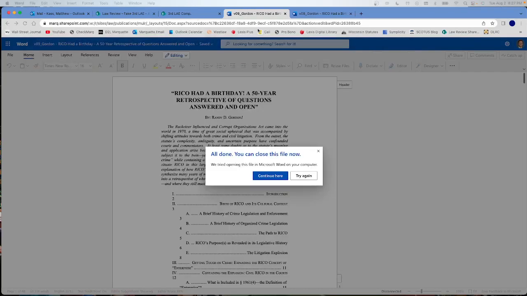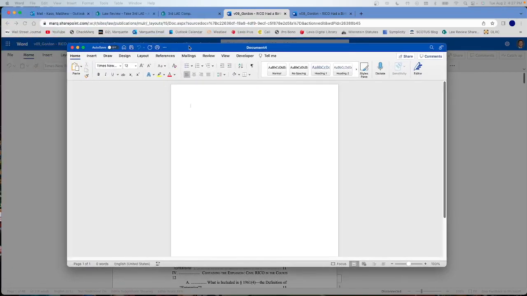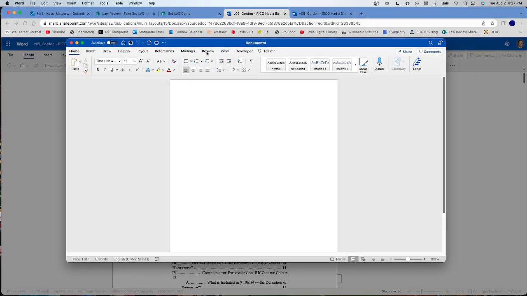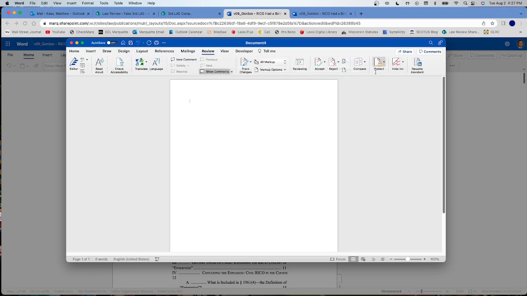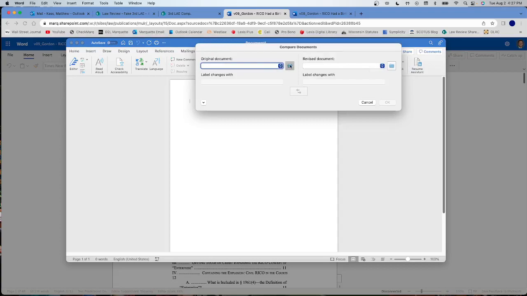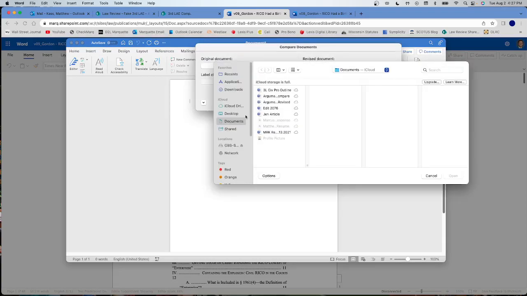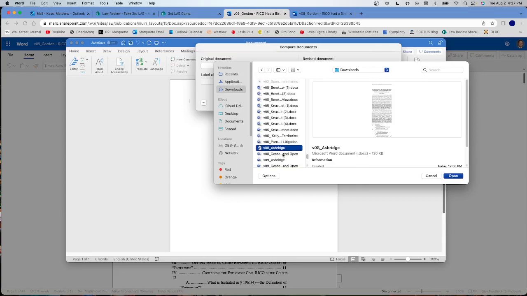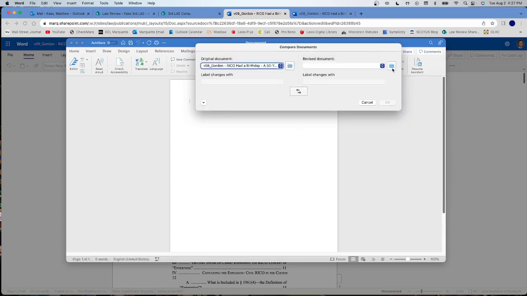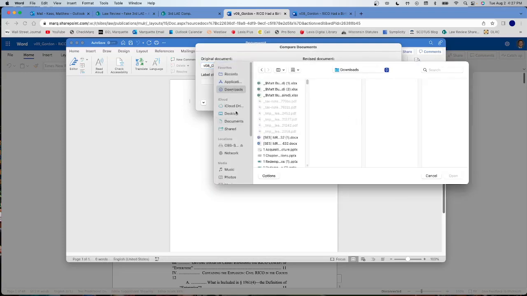X out of there. Okay, now the next step is to open a blank Word document per the instructions on third LAE Comp. So here's our blank document. Then we go to Review, Compare, Compare Documents. The original document needs to be version 8. And then the revised document is, of course, version 9.